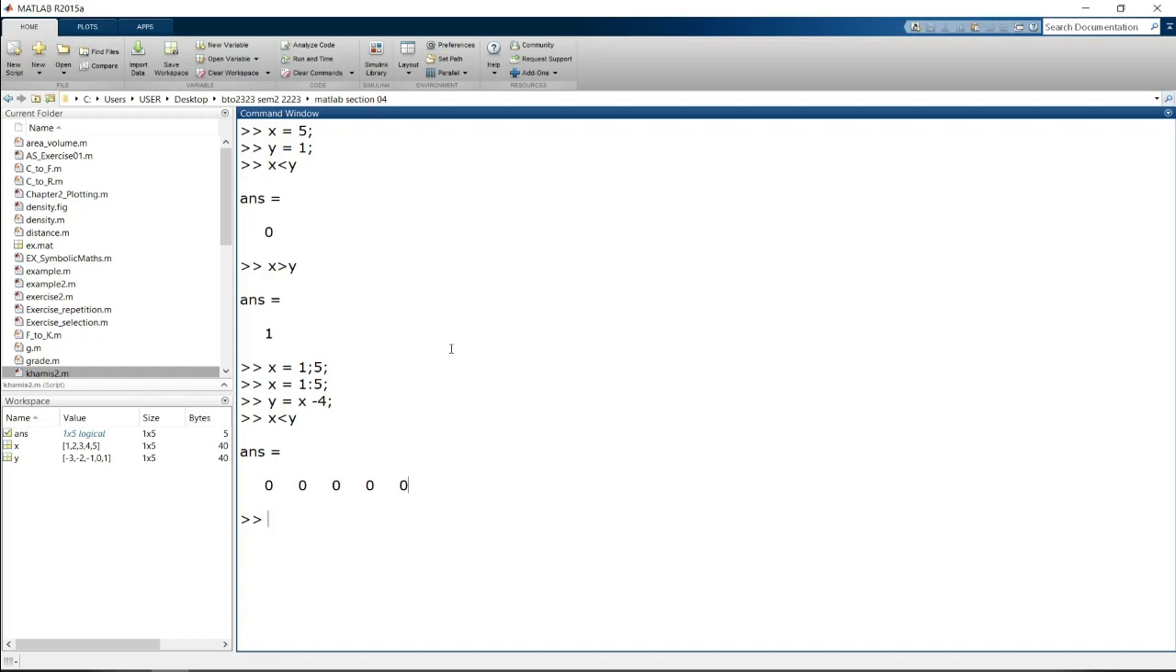Let's try another one. Let's redefine variable y as 1, 5, 3, 2, and 10. And then let's do the comparison: is x greater than y? We can see here only the fourth element gives the comparison result as true.